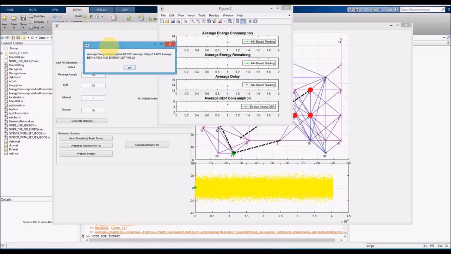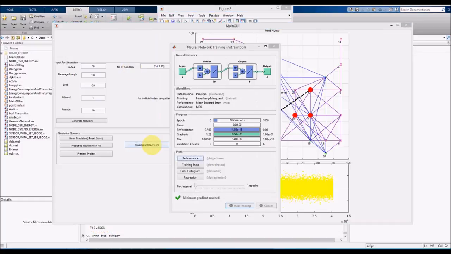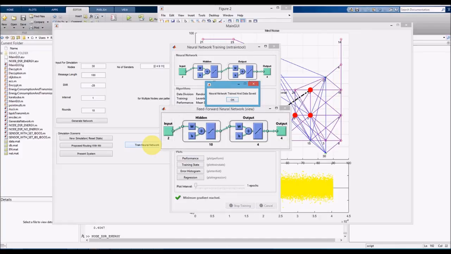We have to prove that the proposed system is better than the present system in the context of these four parameters, right? Now we have got a certain bit error rate over here. We have done a set of data transmission, so we are going to train the neural network with the current set of data transmission.